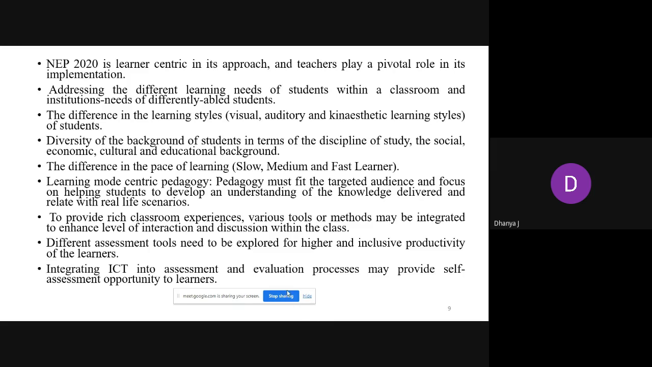Also, the teacher has to understand the different learning styles that are already shown in my second slide, that is visual, auditory and so on, and the background of the student in terms of discipline of study and social, economic, cultural and educational background, and different pace of learning. That means different pace means slow learner, medium learner and fast learner. Some students will need some time to understand a particular topic. Some students won't.